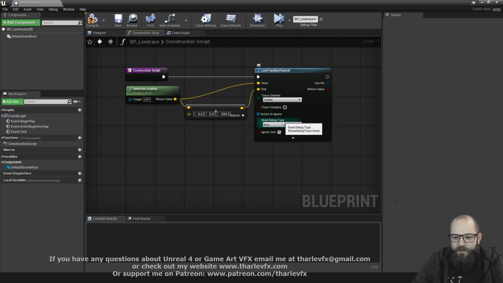So I've got a debug drawer here. This will work. This will take my start and end. It's not going to do anything because I've not got any further code.